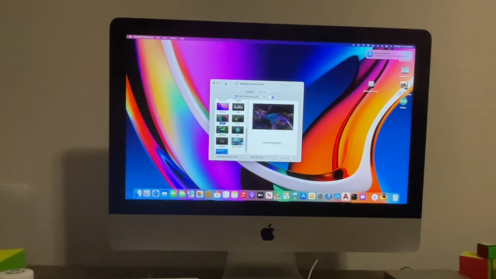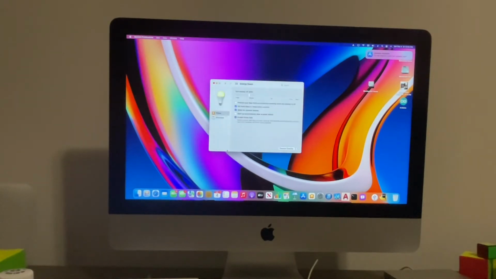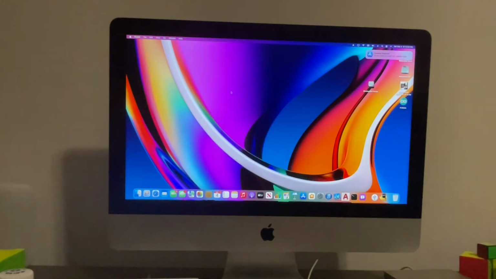Okay, so then go back out, and once you go back out, then go to Energy Saver, then set Turn Display Off After from 15 minutes to Never. This will allow your screensaver to play without your display turning off. Okay, so after you do all those steps, now you're ready for the action to begin.